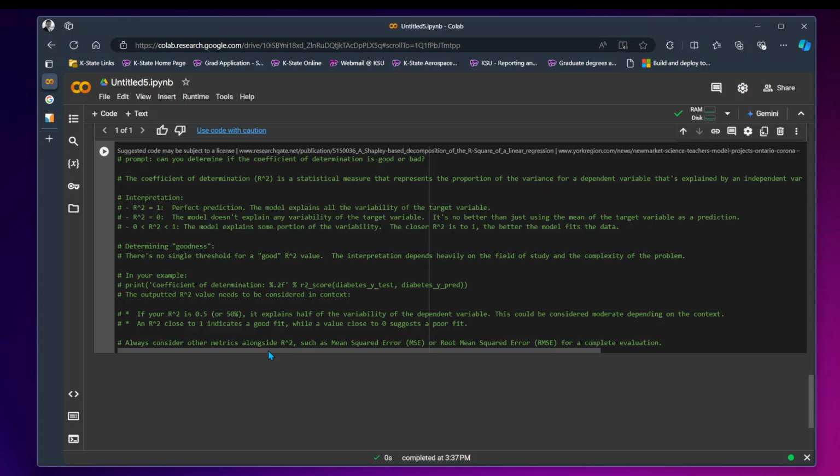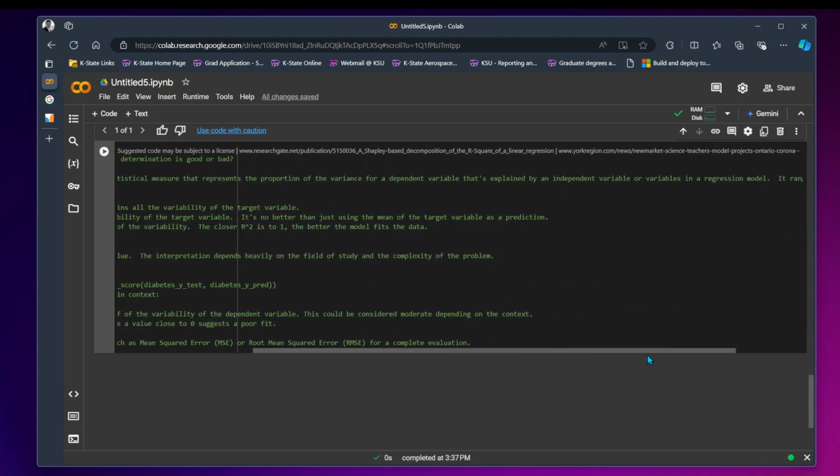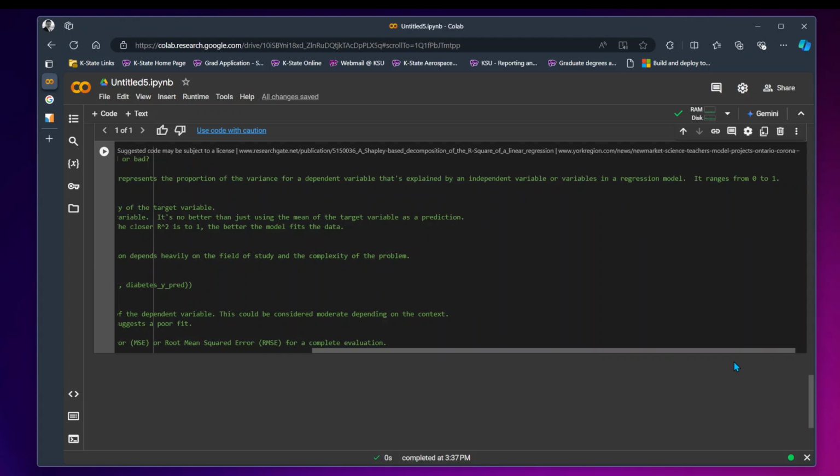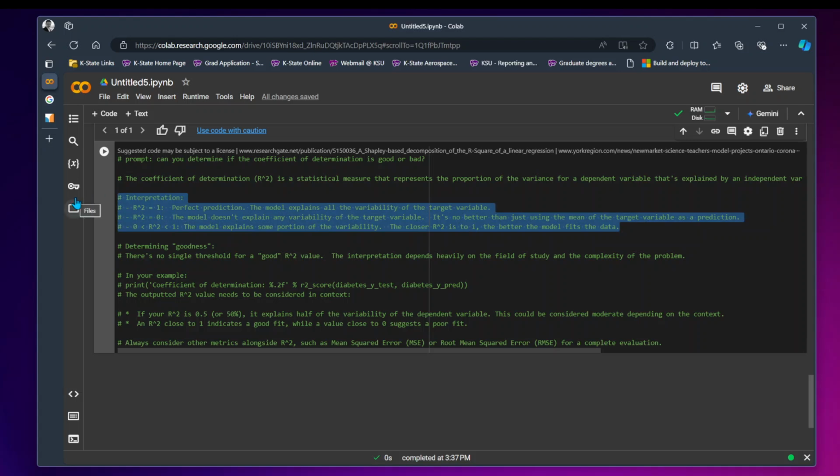So the coefficient of determination is a statistical measure that represents the proportion of the variance for a dependent variable that's explained by an independent variable, or variables in a regression model. It ranges from 0 to 1, so it's standardized. And so the interpretation here is what I'm looking for right here. So perfect prediction, the model explains all the variability.